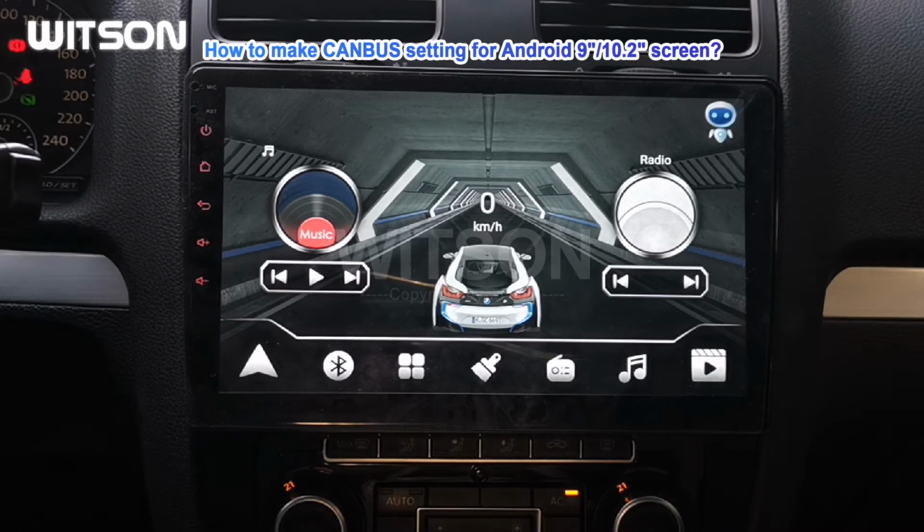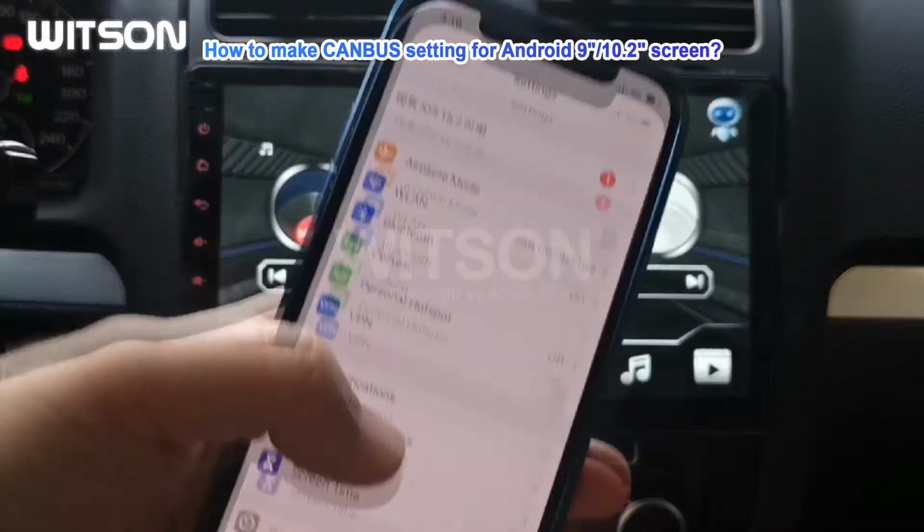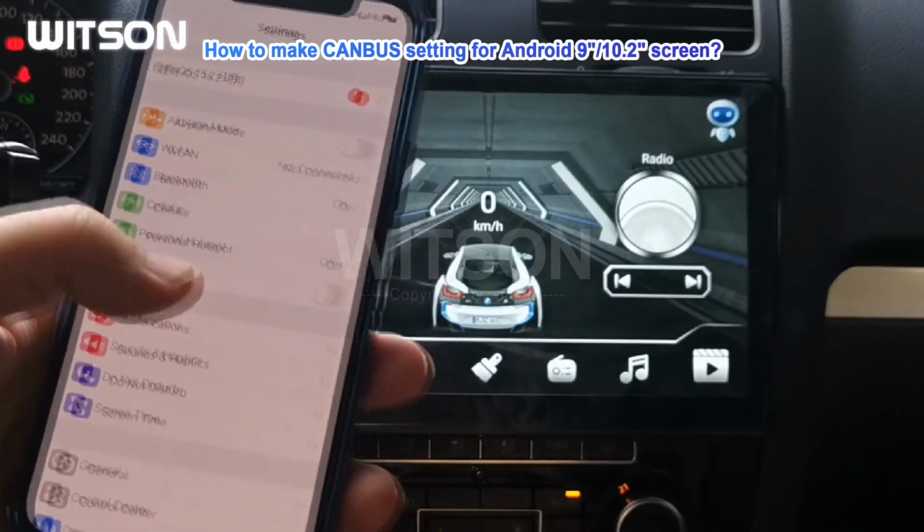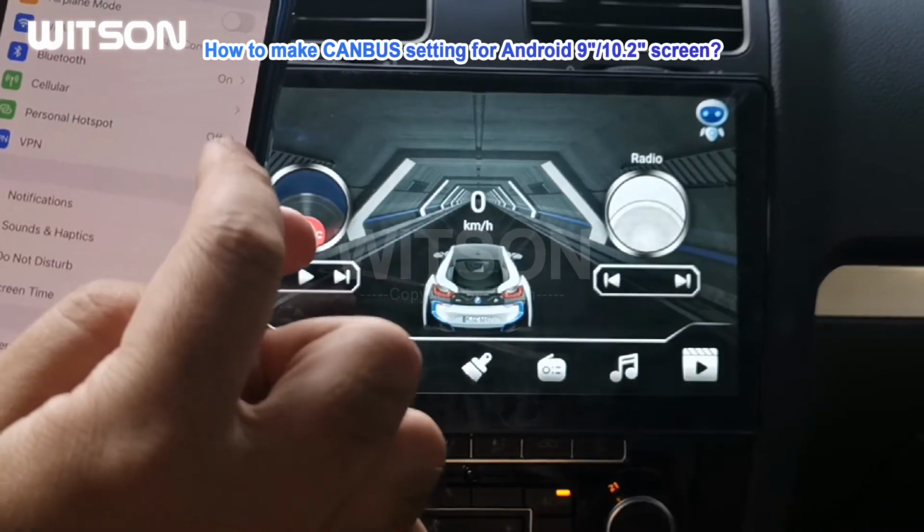Firstly, you need to prepare your mobile phone. You need to connect the Android unit to the internet, so you can use a Wi-Fi hotspot to connect to the internet. Okay, now I use my phone and find the personal hotspot and open it.